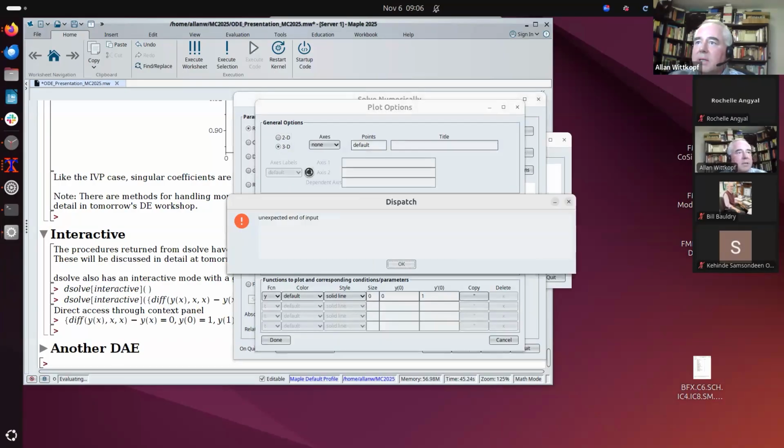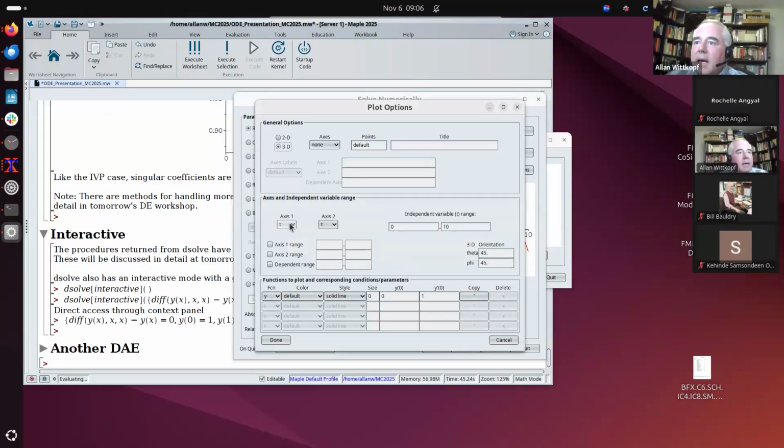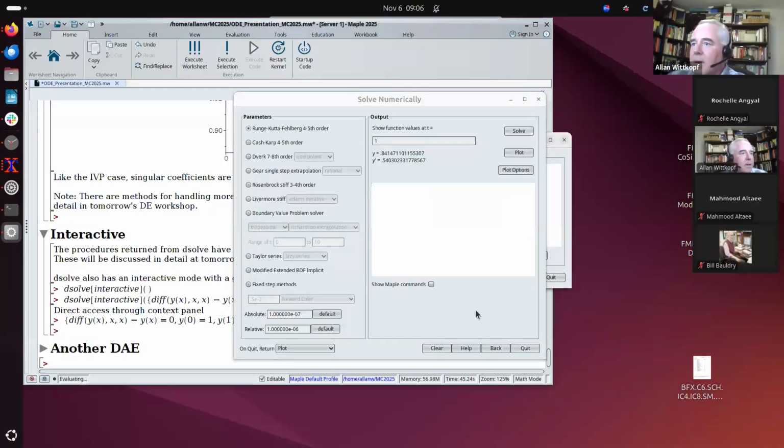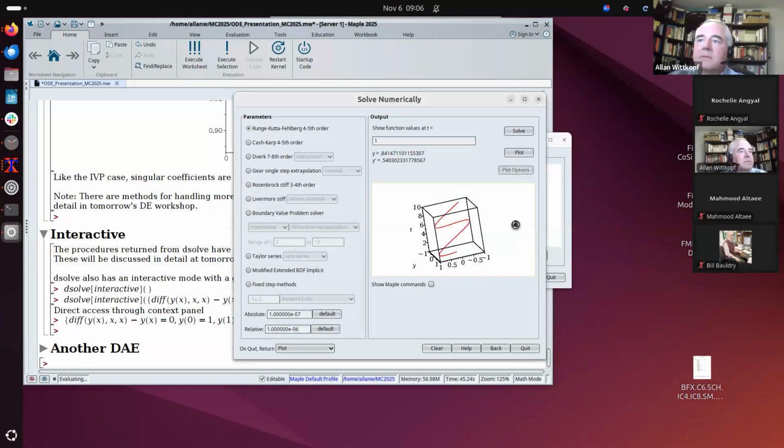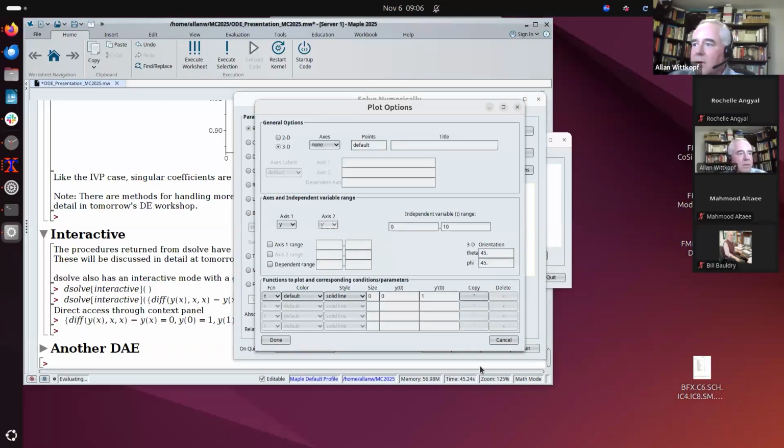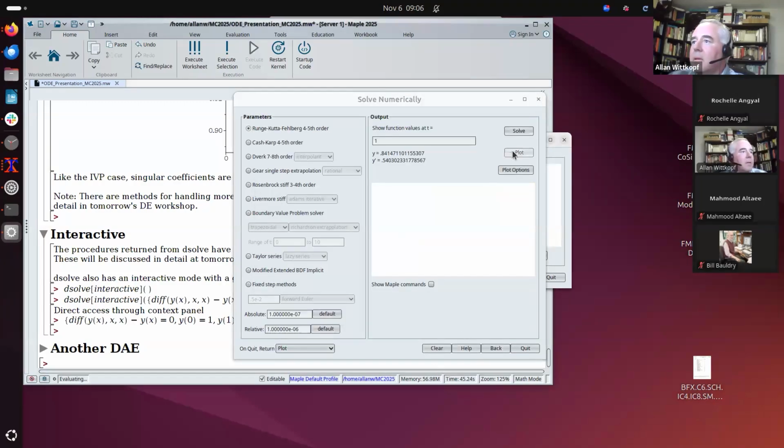I'm going to go to a 3D plot. I'm going to choose y and y prime and make the vertical axis t. And now we can plot that. And we get a helix. So as t goes in the vertical direction, the value is moving around in circles as a function of time.